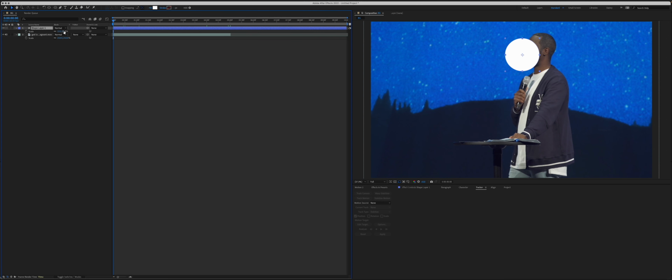And what we're going to do is start by animating the position. Doing this in After Effects is way easier than in Premiere because it is based off of keyframing and animation, and you can just move it around easier and all of that.